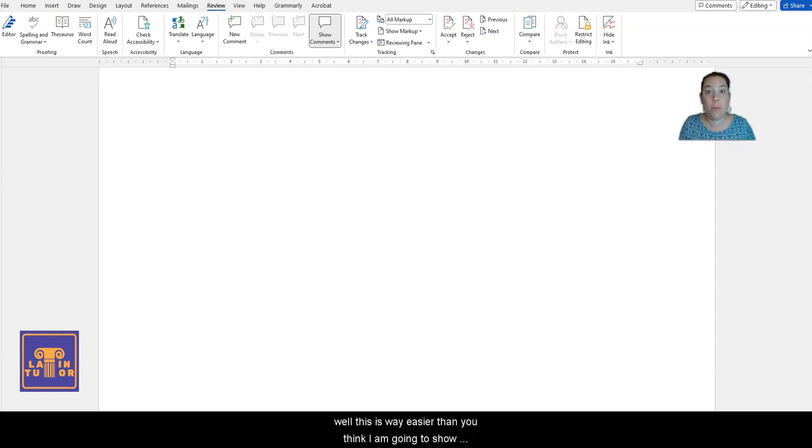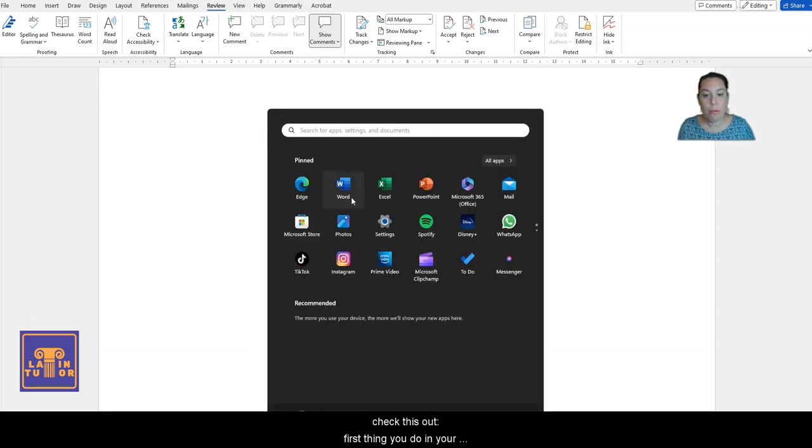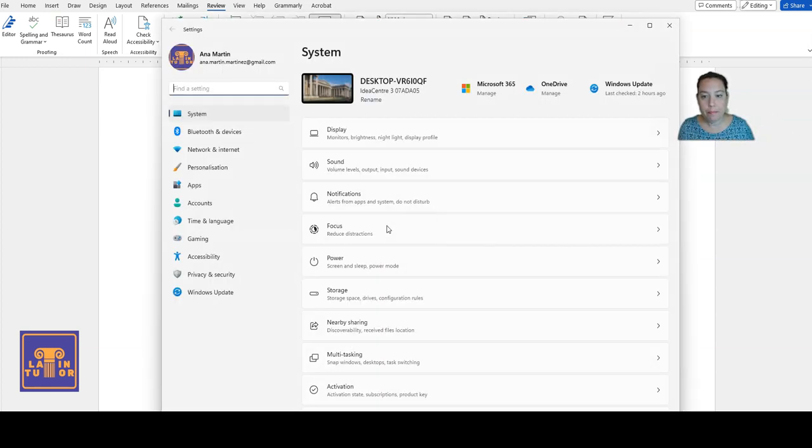Well, this is way easier than you think. I am going to show you how to use macrons with Microsoft Word from scratch. Check this out. First thing you do is, in your computer, you go to your settings. I'm going to click on my settings now.